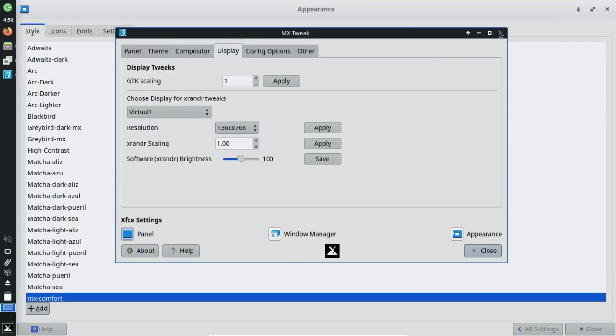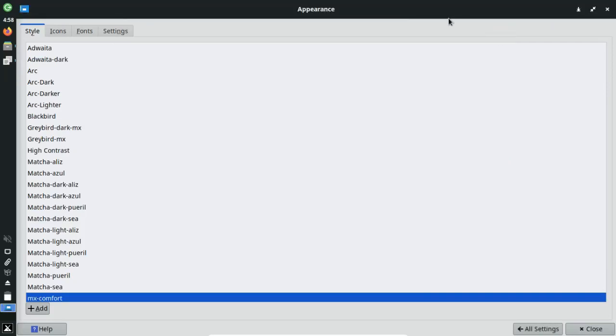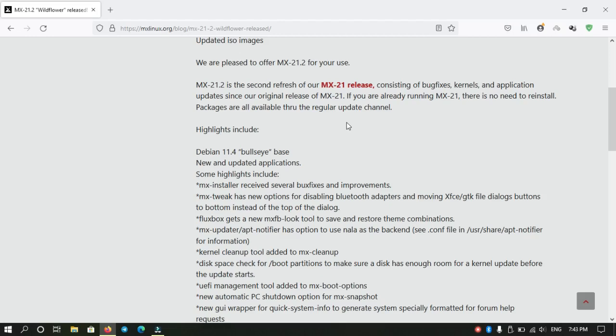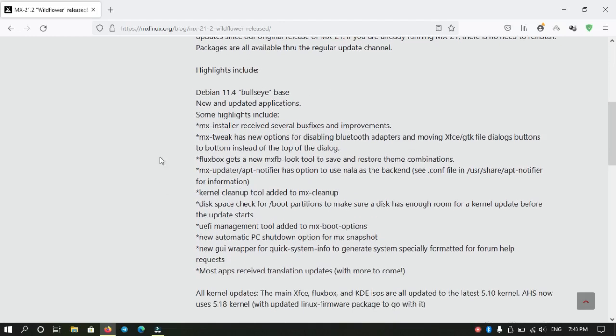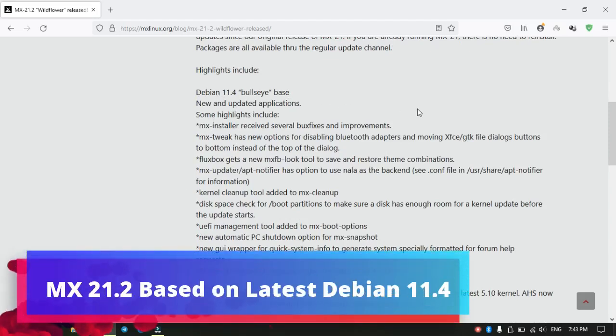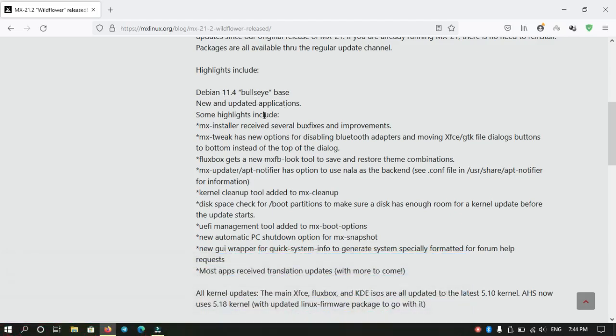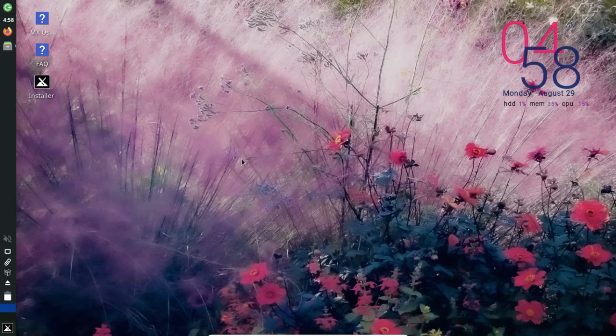Now coming to the change log, that is the MX 21.2. Now what are the new things here? Yeah, you can see this. The new things here: this is based on Debian 11.4. So you can see MX Linux 21.2 is based on 11.4 of Debian. And some other things are that the MX installer received several bug fixes and improvements, and MX Tweak now has a new option of disabling Bluetooth adapters, right?